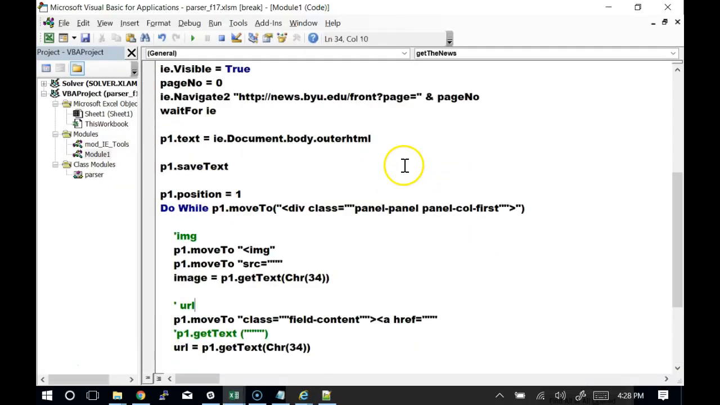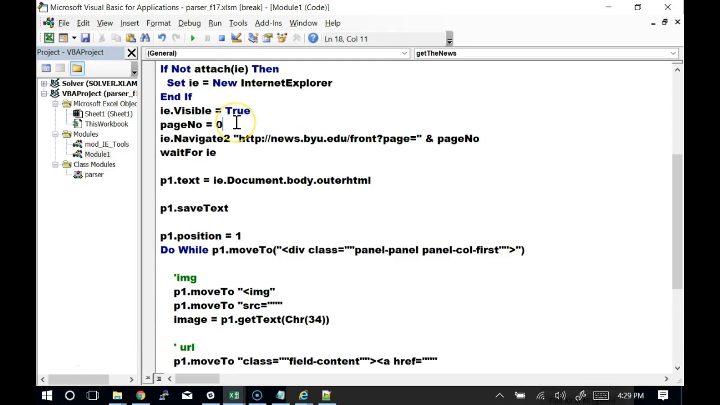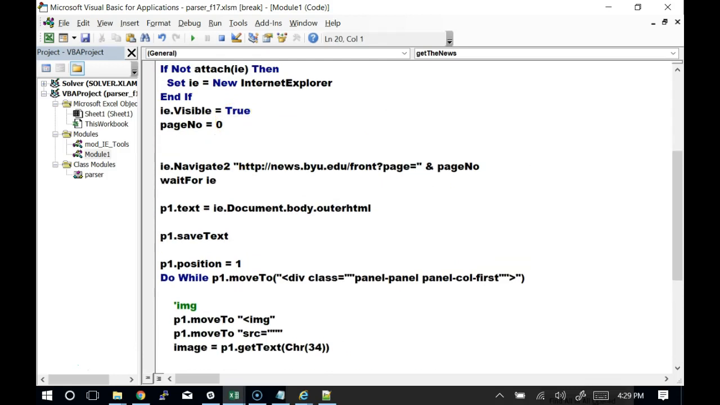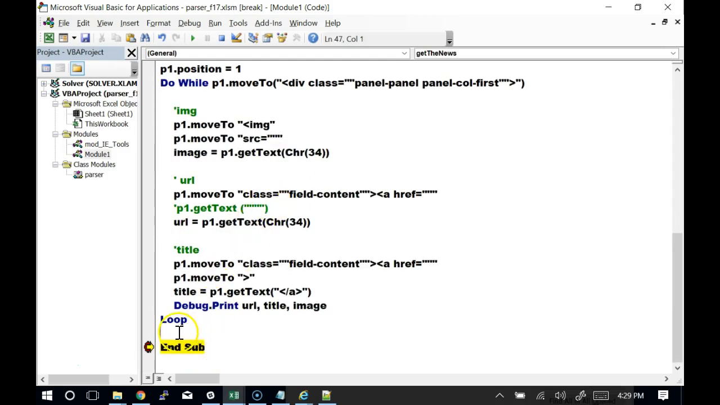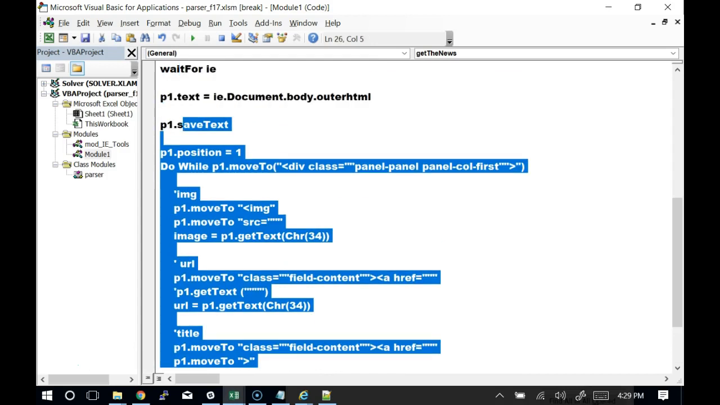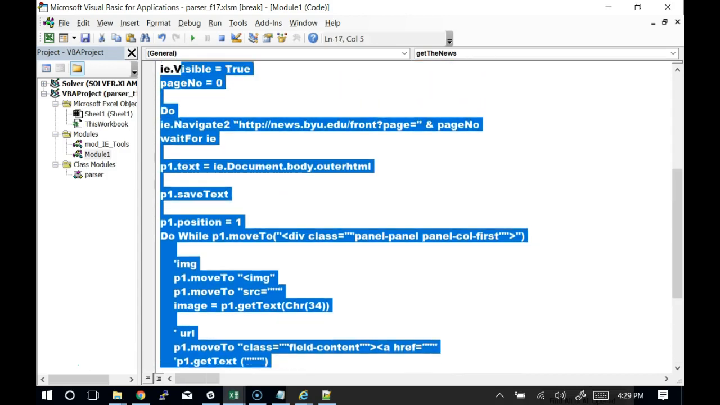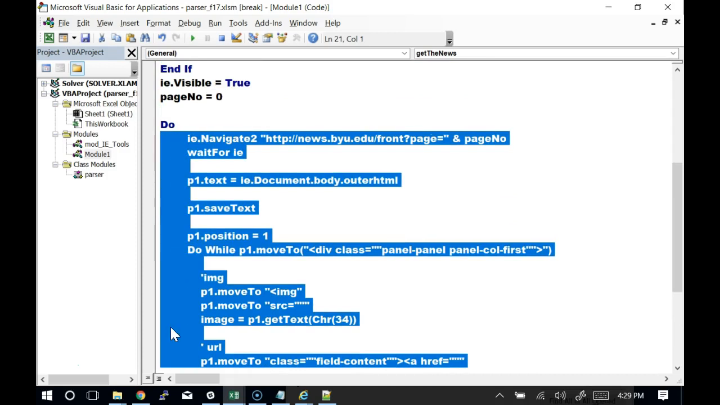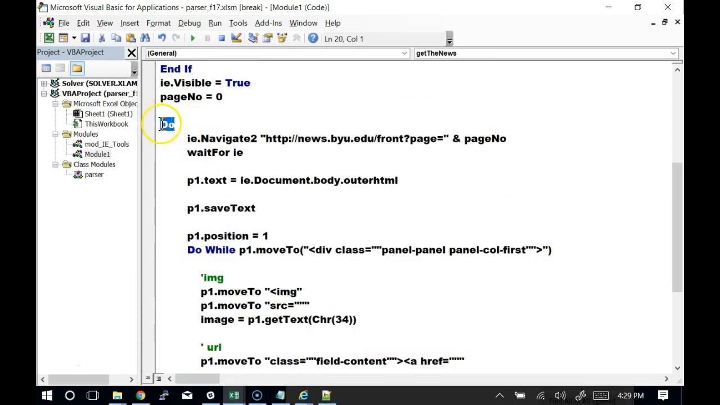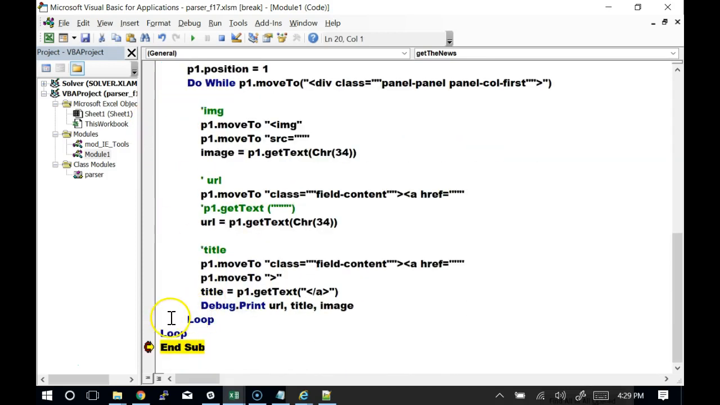I'm going to make a loop that starts right up here, right after I say page number equals 0. Let's make a loop. Do, and then right at the end of everything I've done, I'll put another loop. I'm going to tab all this in so that you can see the structure a little bit better. So now I've got a loop that says do here, and then loop at the end of this whole structure. Now I want to see if the end of the page has another link to move to.